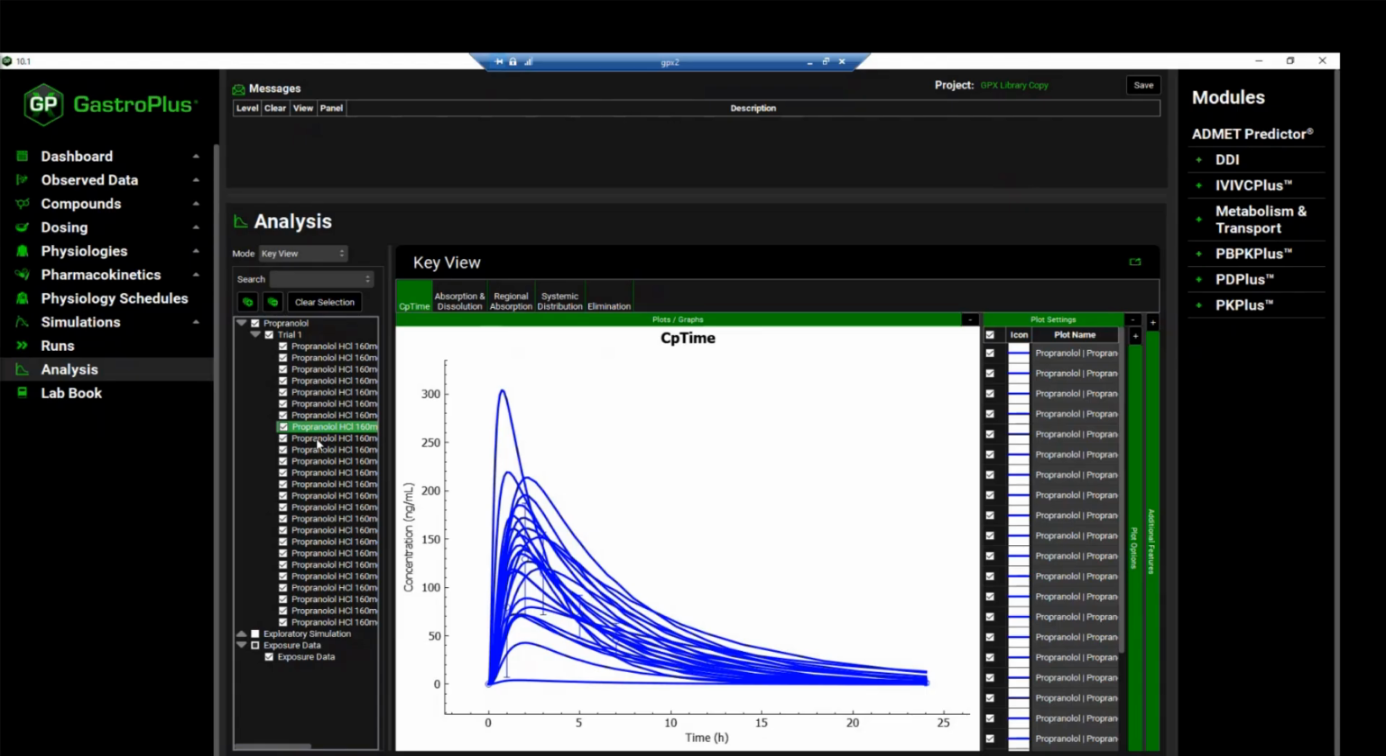We will click on the simulation or on the curve with the highest Cmax on the graph, and the legend for this curve will be highlighted. Hover over the highlighted legend to see the full name with the trial and subject number. In this case, we can see that this particular curve is referring to subject 6.